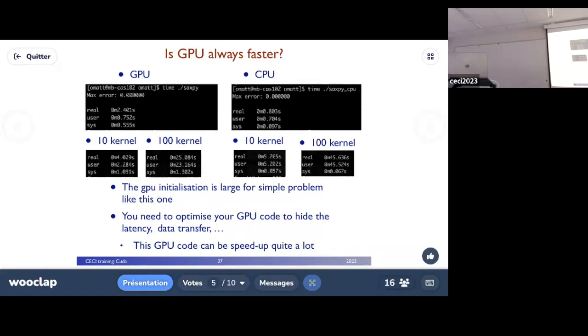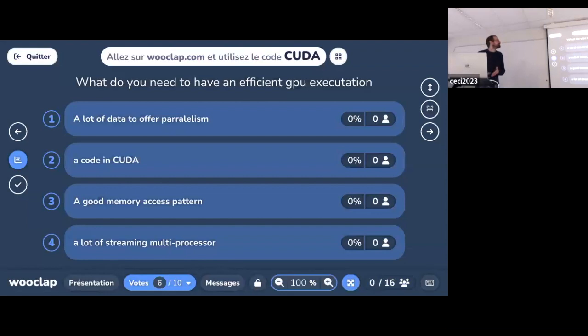Of course, now if I do more and more computations, so I do these computations 10 times, 100 times, you see that my GPU is going to start winning. As I said, if we don't do enough computation on the GPU, the CPU is better. And here, basically, the time to initialize my GPU is actually quite large. Okay, I think I've spoken for a long time, so it's good to have some questions.